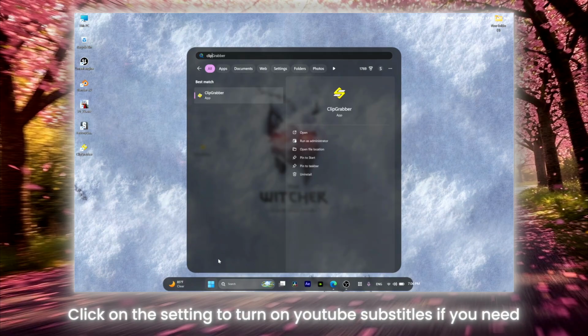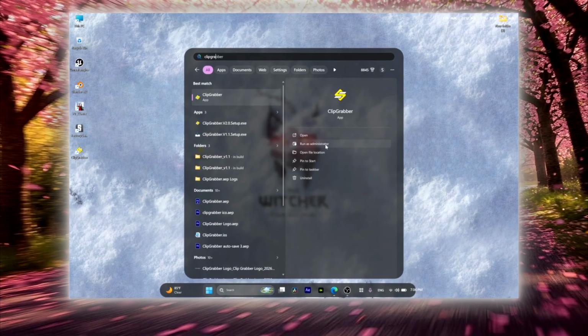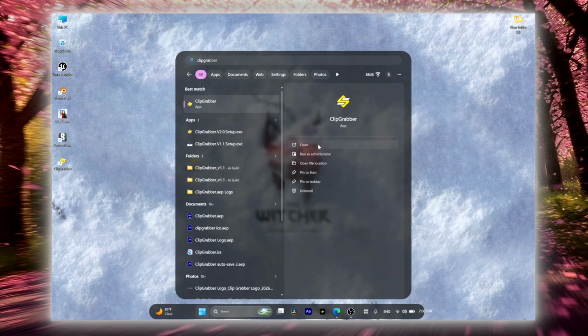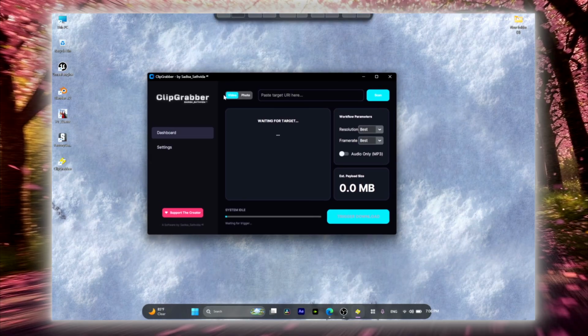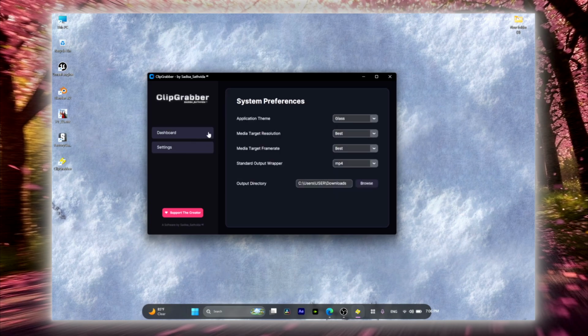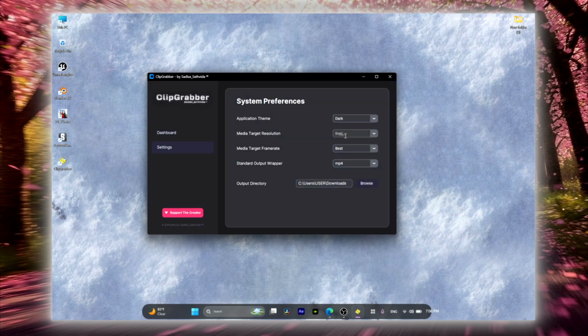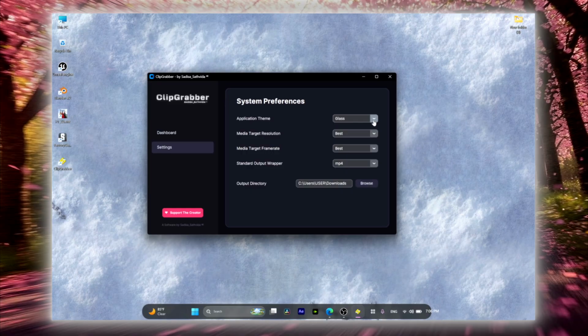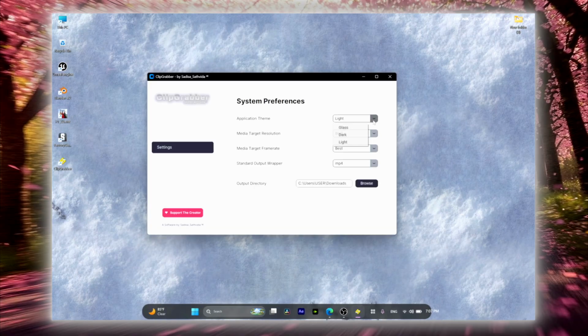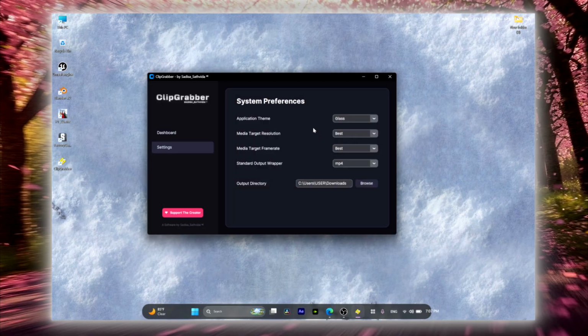search for the app. It is so like this. Click on open and it will open. This is the ClipGrabber app. Here is the dashboard and here is the settings. You can change the theme. I would like the classic theme.